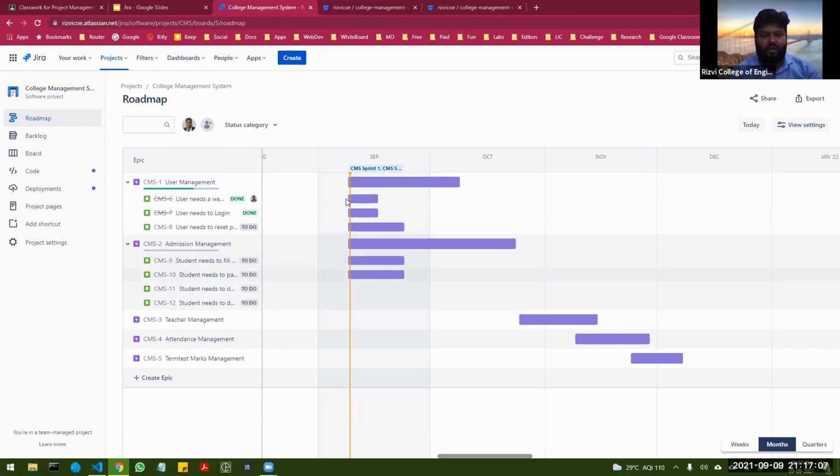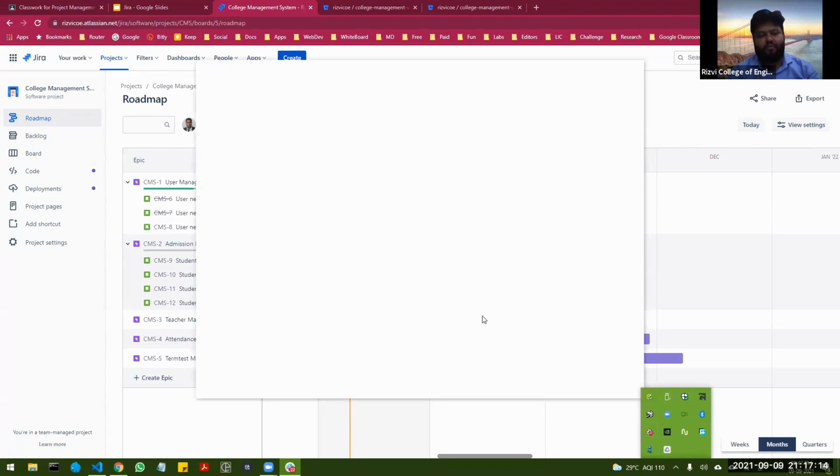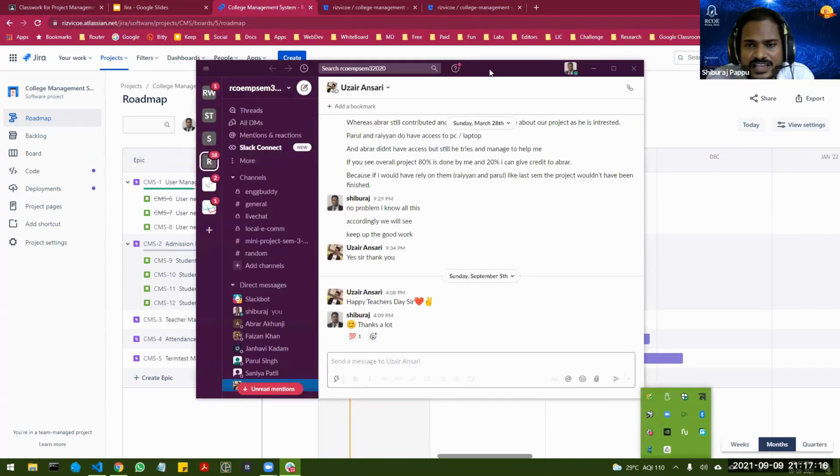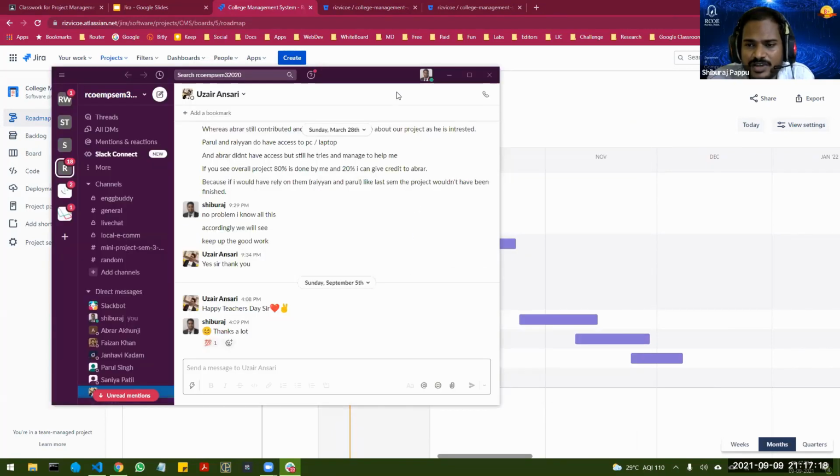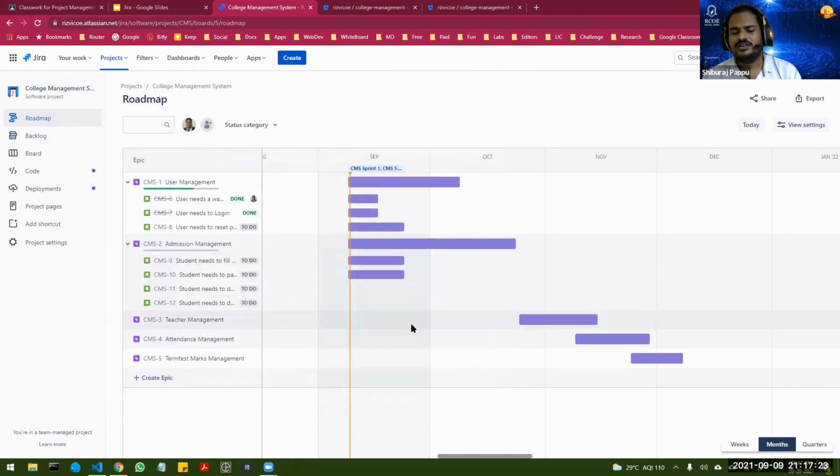So there is one query. What is Slack? Okay, Slack is basically this. Slack is like, you can say, WhatsApp but for developers. In companies they don't use emails or WhatsApp to chat. They use Slack. Slack is mainly used for internal communication, developer to developer communication.